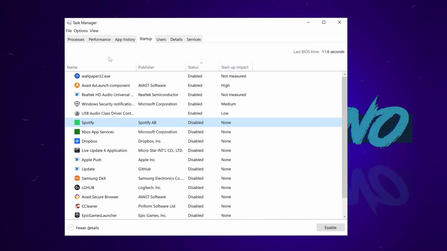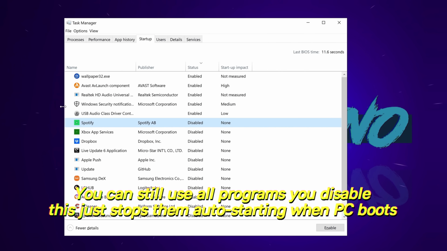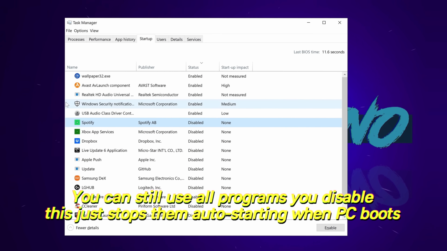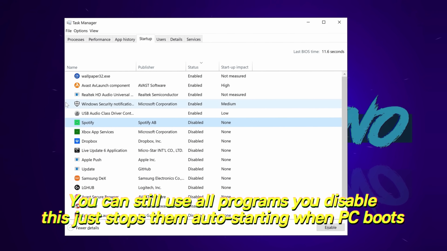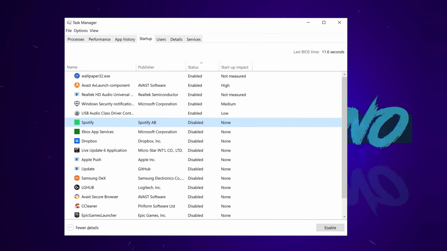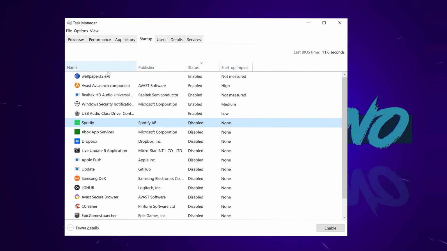So to solve this issue, head over to any programs you know you don't need to automatically open. This doesn't mean that you won't be able to use the programs, it just means that they will not automatically open up. I can still use Spotify anytime just by simply opening it on the PC. Highlight and select a program you know you don't need open, head to the bottom right, then disable this. Move on to the next program and continue to do this for all of the programs you are confident you don't need open.